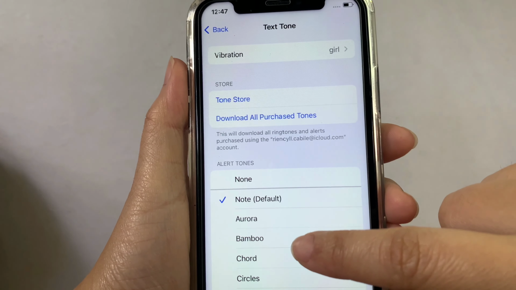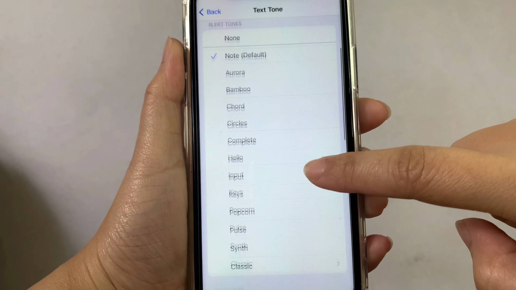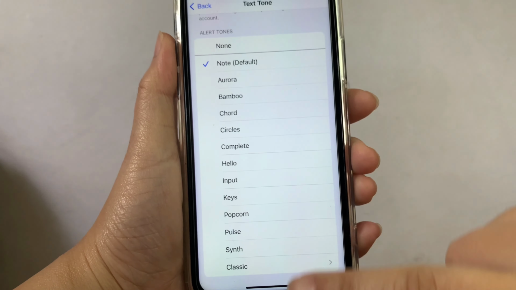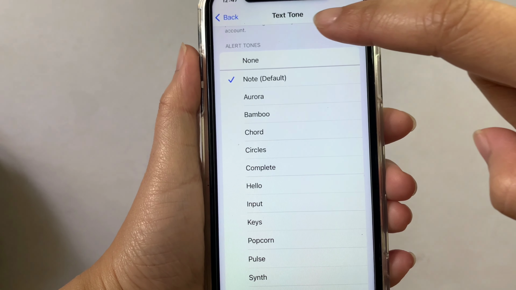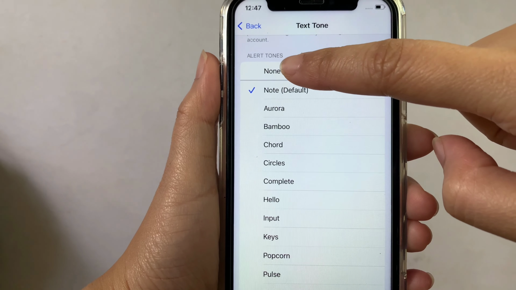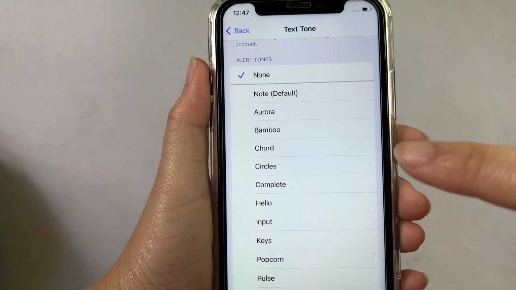Then in Text Tone, if you want your sounds to play with alert tones, then choose the kind of tones that you want in this part. You can enable certain sounds by clicking it until there's a check mark on the side. And it is now enabled.